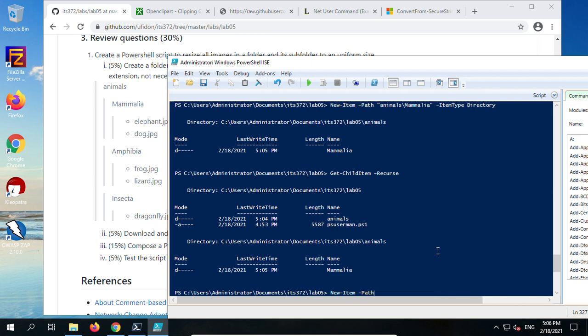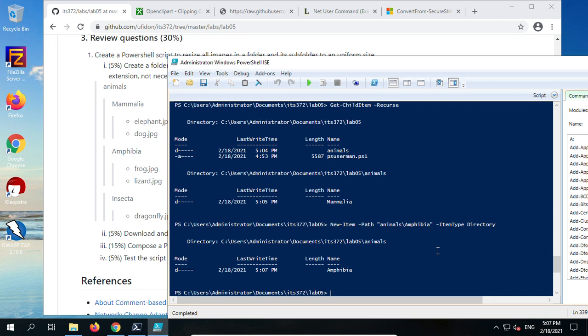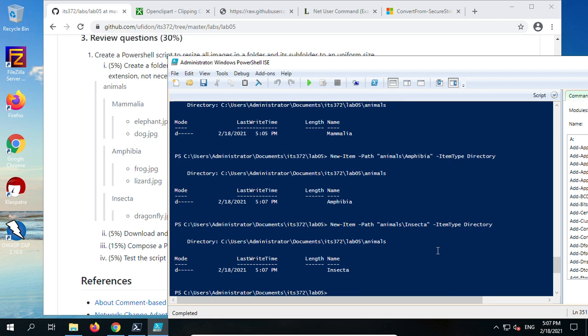Now we can use New-Item -Path to create the other two animals folders, and Amphibian. -ItemType. Oops, it looks like something is wrong. New-Item -ItemType. I want to try the autocomplete. It does not work again. Directory, okay. Amphibian is created. Now we want to create Insecta. Okay, we have all these folders now.